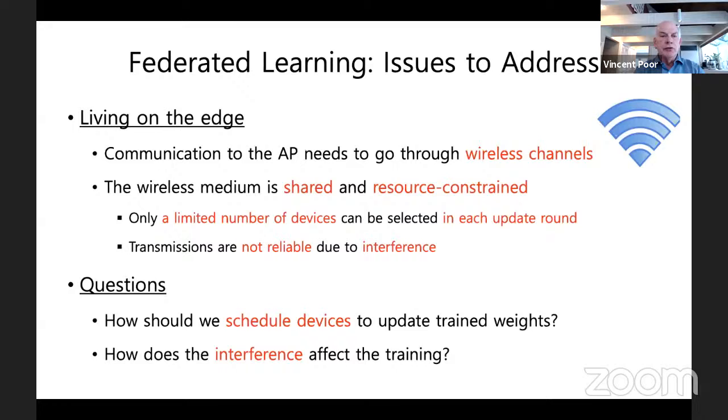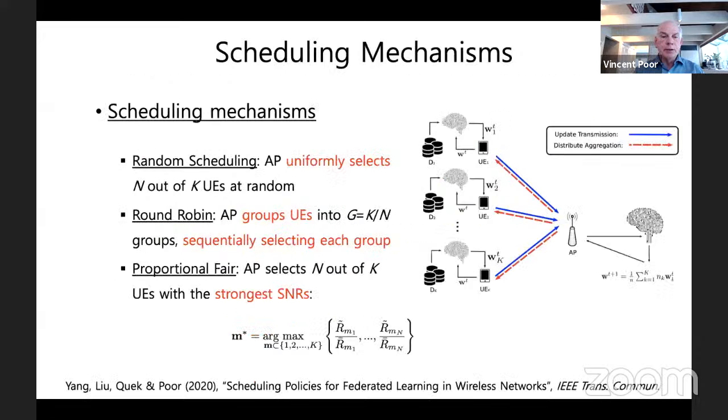So some of the issues we have to address: first of all, in a mobile network or a wireless network like an IoT network, communications to the access point need to go through wireless channels, of course. Since the wireless medium is shared and resource constrained, only a limited number of devices can be selected in each update round, because of the spectrum constraints. And then, of course, transmissions aren't reliable due to interference. So we have two issues to address, and that brings up two questions. First of all, how should we schedule devices to update trained weights? That's to deal with the limited resources. And secondly, how does interference affect the training? That is, how does the lack of reliability of the wireless channel affect the training?